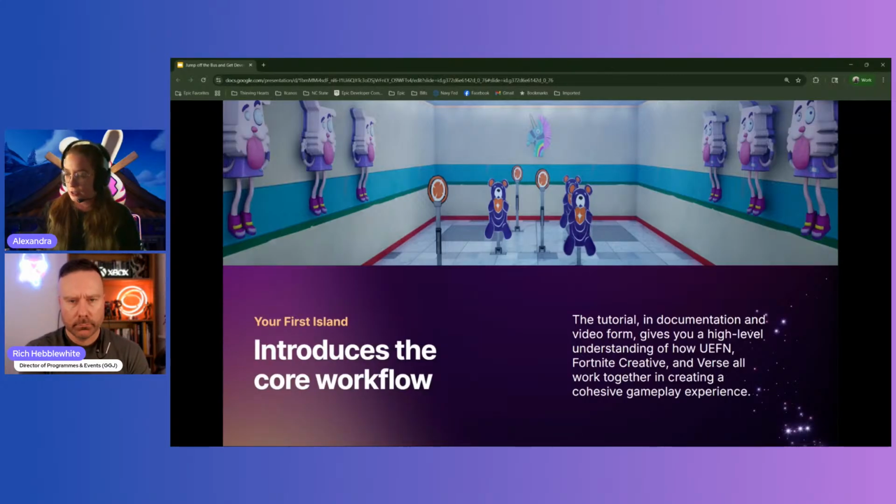You start in UEFN and you start building out your assets, building out your devices. And then you go into a live edit session where you can refine your devices more. You can place props, set up your carnival room structure. And then we add a little Verse at the end that you could not do with the device out of the box. So we added some custom functionality to it using Verse. And that gives you the whole workflow from end to end.